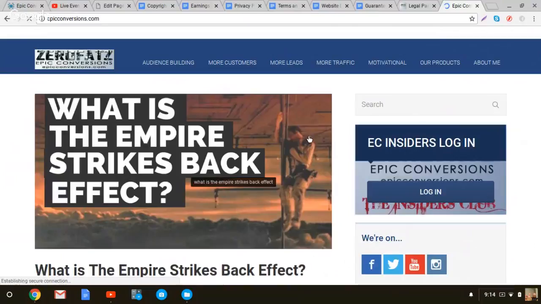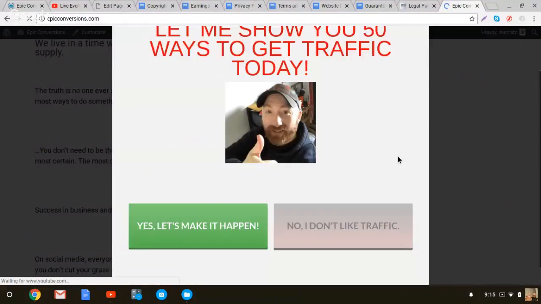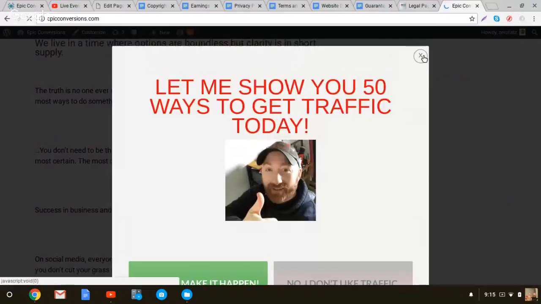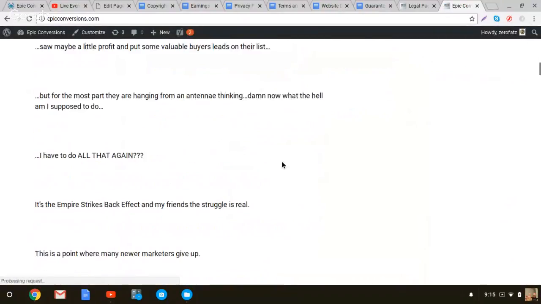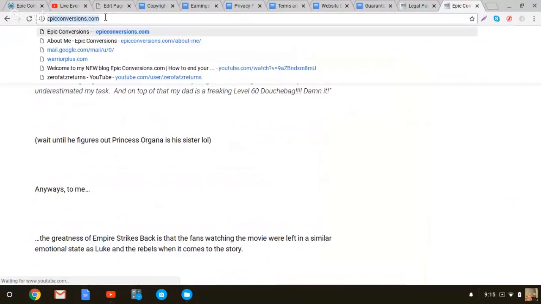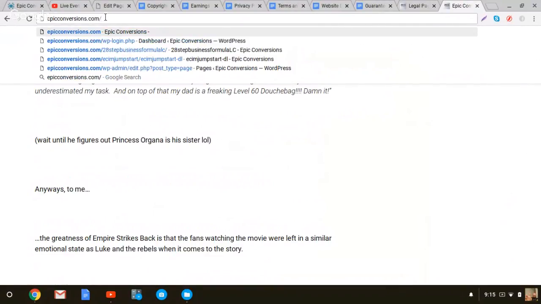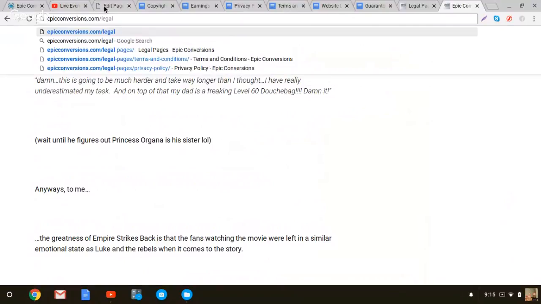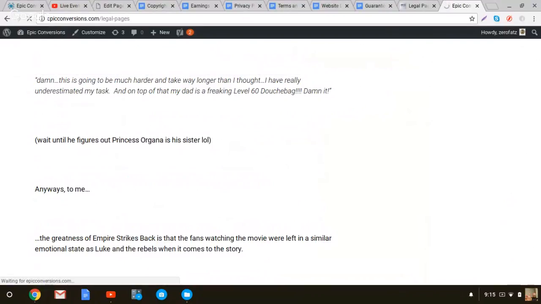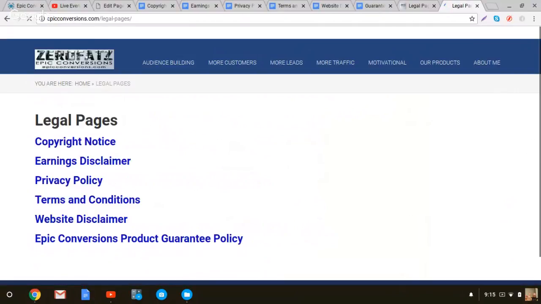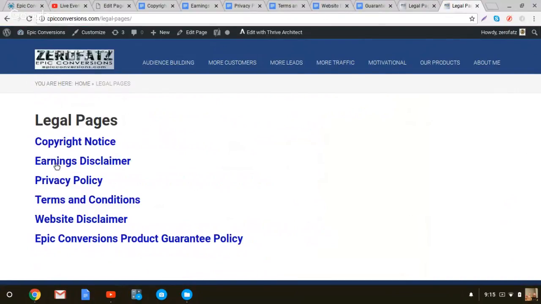Okay. I want you to scroll all the way down to the bottom. It's a blog, so it's kind of long. Actually, you know what? Why don't we just do this instead of scrolling down to the bottom? Let's make it really easy. epicconversions.com/legal-pages, right? And there's the legal pages, right?